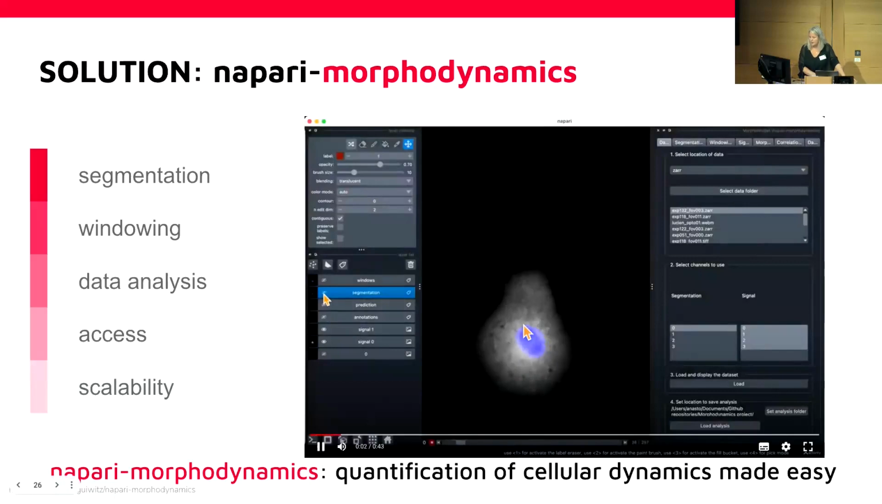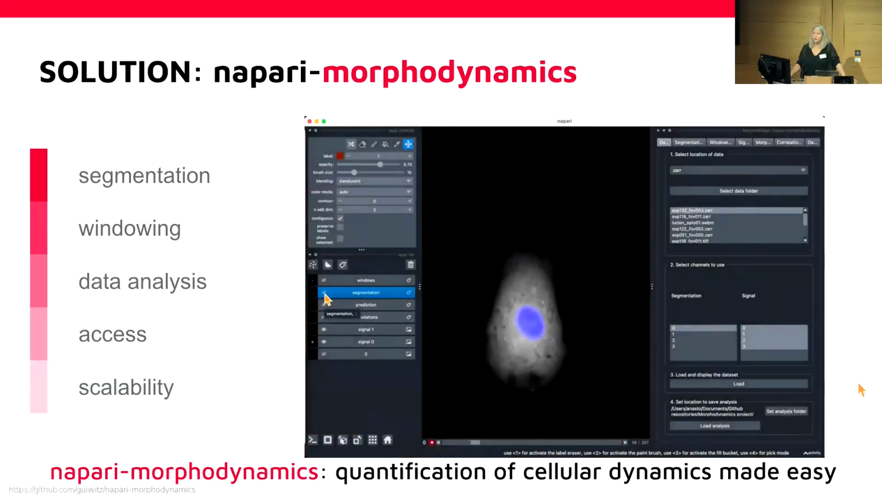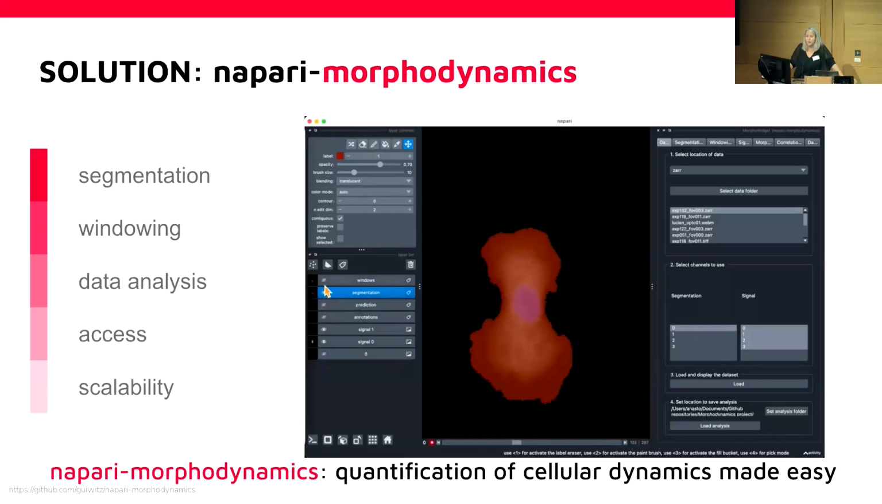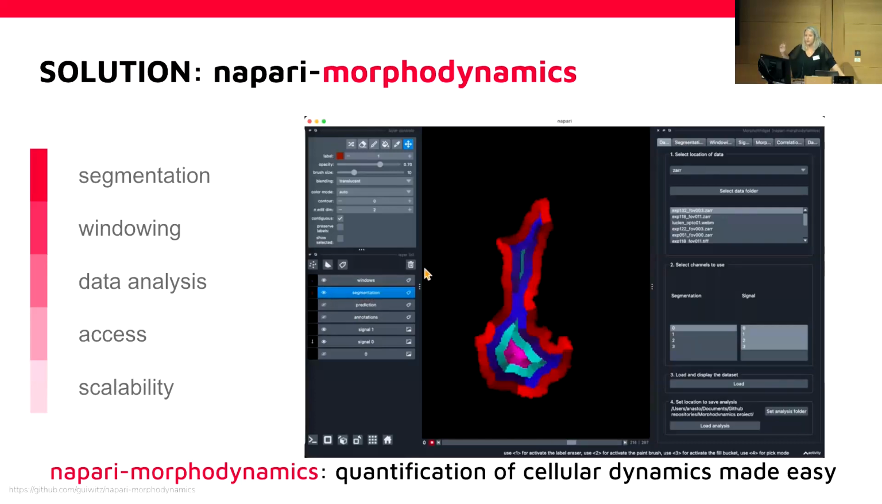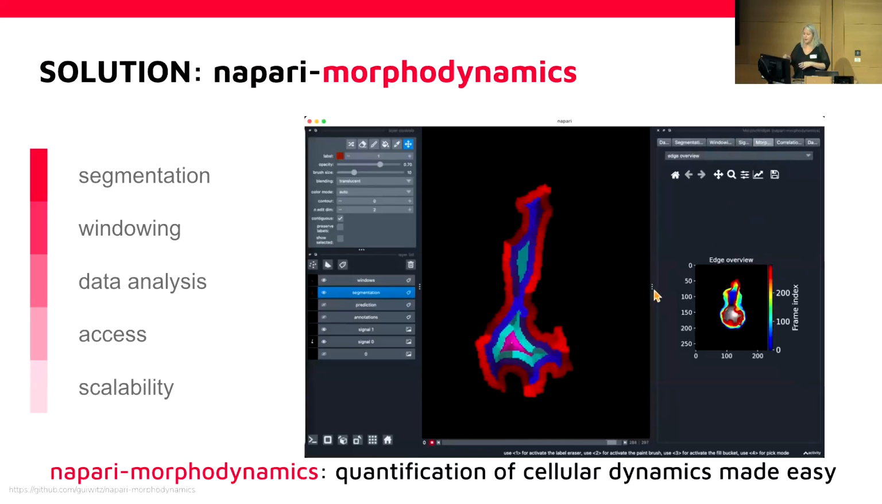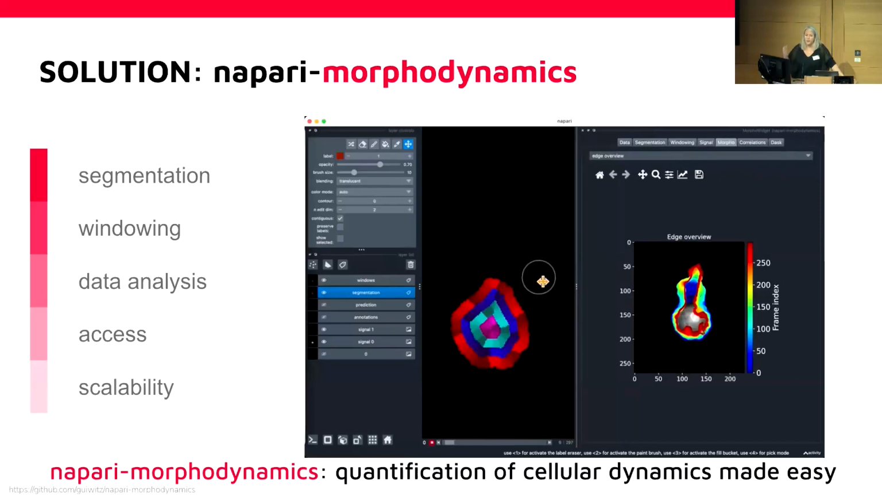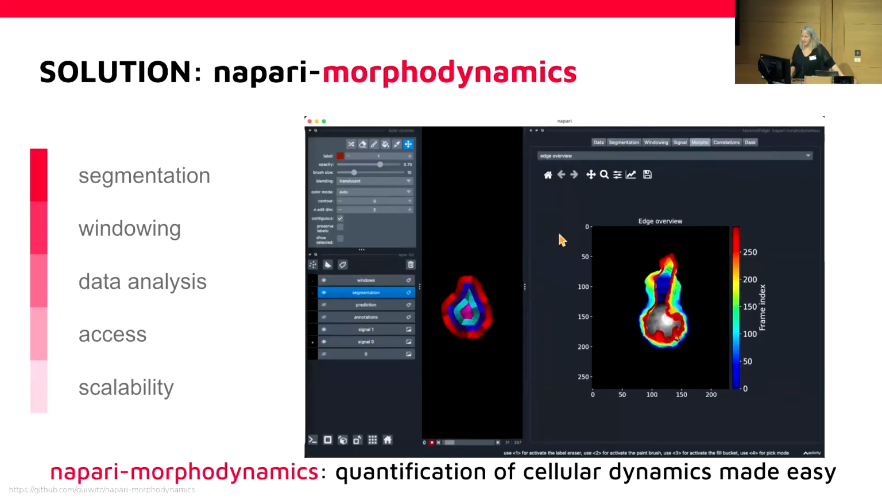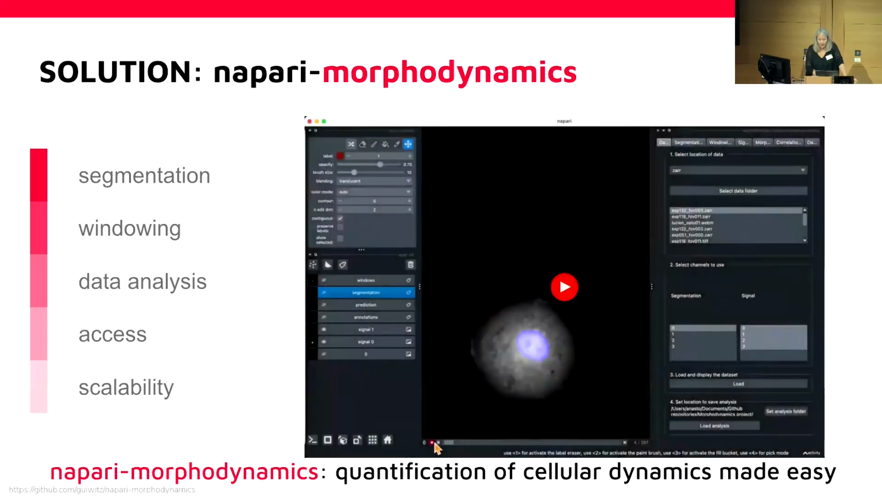So we see the cell, 2 channels, and what we do here, we use ConvPaint to segment the cells with a few brush strokes, and you see that the protrusions are segmented quite well. And then we apply this windowing. So you will now see these windows appear, and we can track these windows as well. And we have done it in a user-friendly way. So it's tabular. Every tab has a job. You do data import and segmentation. Then you do the windowing. And then, for example, you can display all these plots that I've shown you within the plugin. So this is napari-morphodynamics.